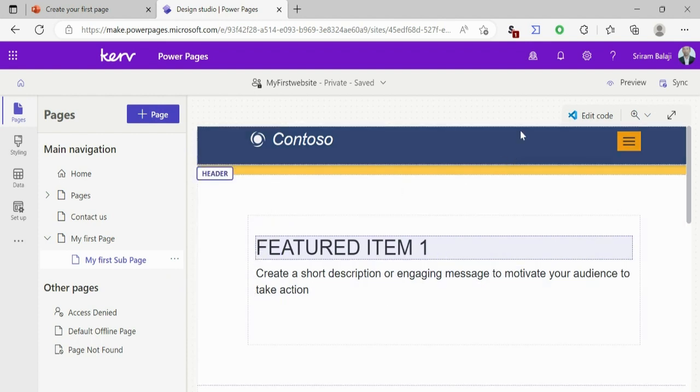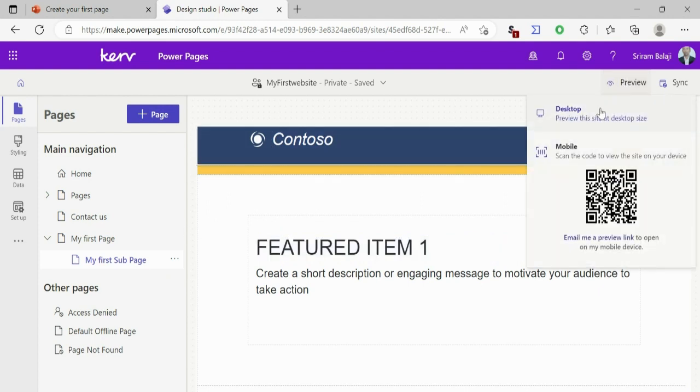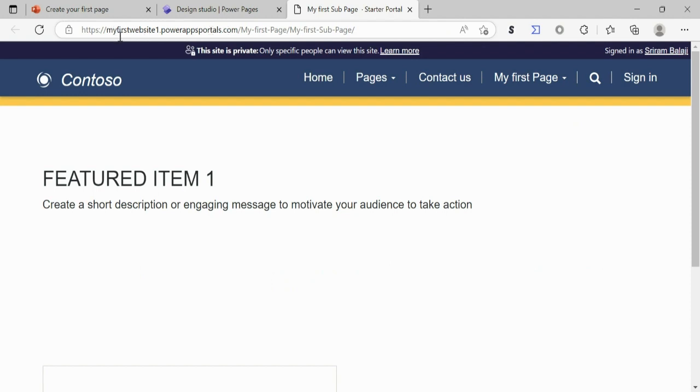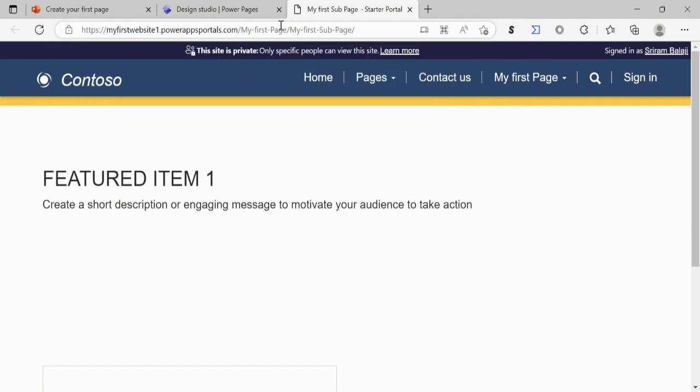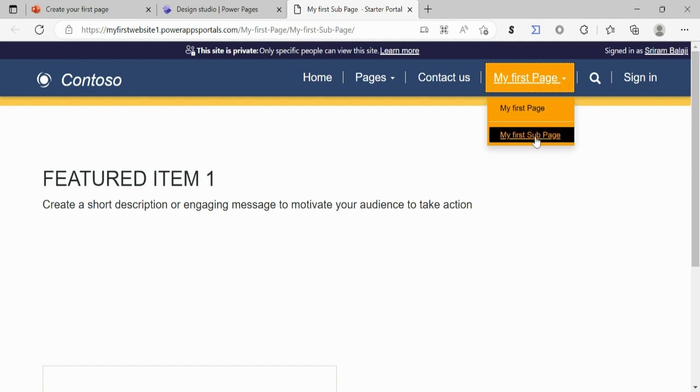Now I can just go ahead and click on preview. This asks me whether I want to preview this on my desktop. I say yes. You can also preview on a mobile if you choose this, but you need to scan the QR code. For now, I'll click desktop. As you can see in the URL, this is my website, this is my first page, and this is my sub page. So under the first page, you have my first sub page. In the navigation, you have my first page, and under the page, you have the sub page.